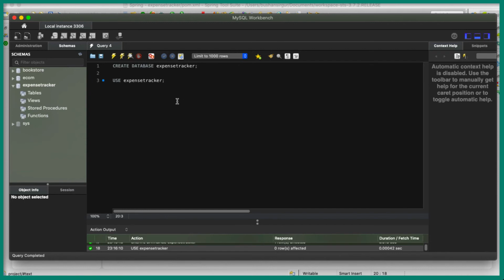We are not going to create the tables by executing a query. Instead, we are going to create a model class in our Spring Boot application, and we are going to run the application so that the Spring Boot application will create a table for us.